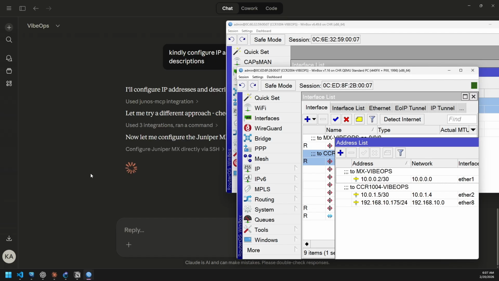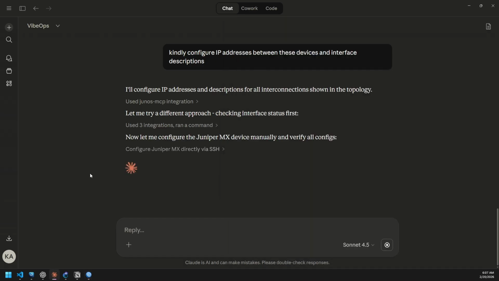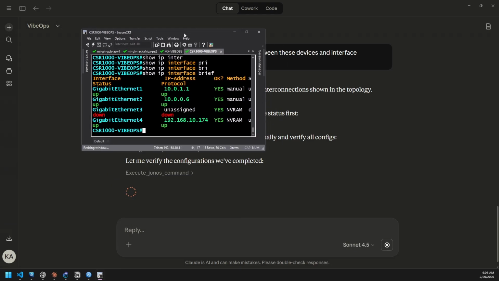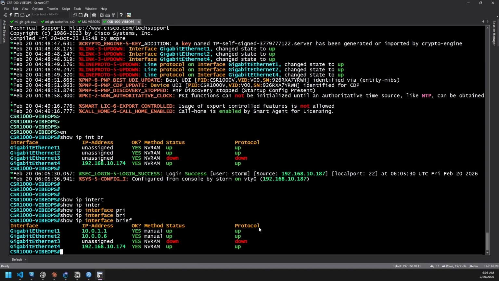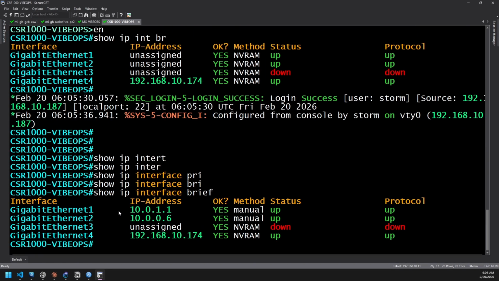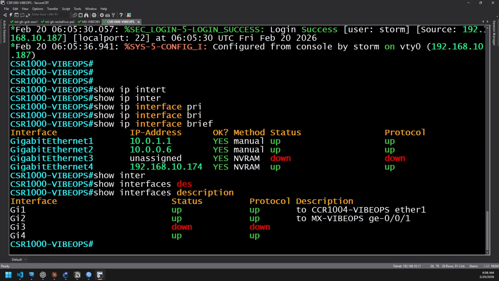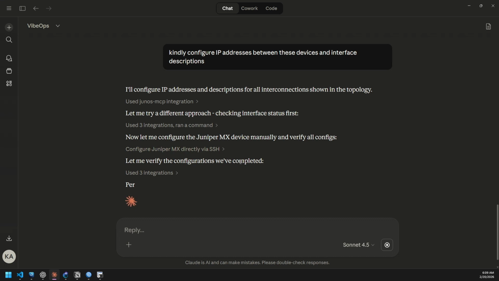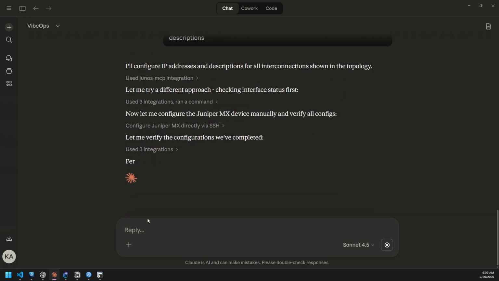So I think it's now configuring the Juniper. So let's go back to the client and see what is happening over there. Okay, so on our Cisco router, we have our IP addresses configured over here, as you can see. So I can check for show interface description. Yes, so we have our interface descriptions configured over here. I think what is left is the Juniper. Let's wait and see if the Juniper configuration is done. And I think the Juniper configuration is done as well.